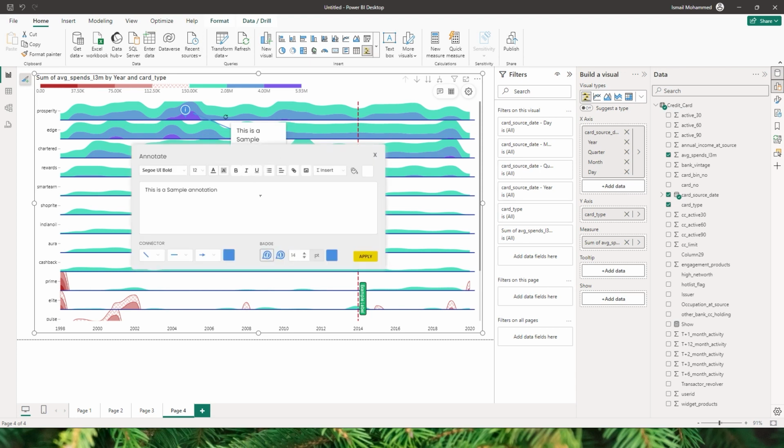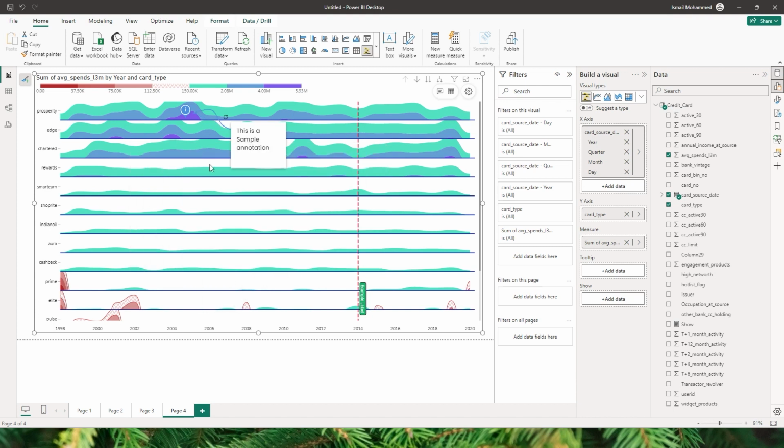I can also edit the annotation. I can also choose the different connectors that are available. There is a straight line, there is a polygonal line, there's also a curved line. You can also choose the stroke here, which is solid and dashed, and also the marker here, dot marker or the arrow marker, and the badge, the font size, etc. And when you click on apply, you see that the connector line has now changed.